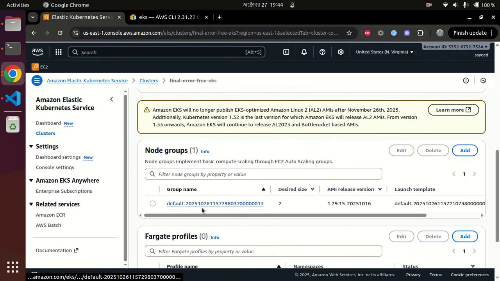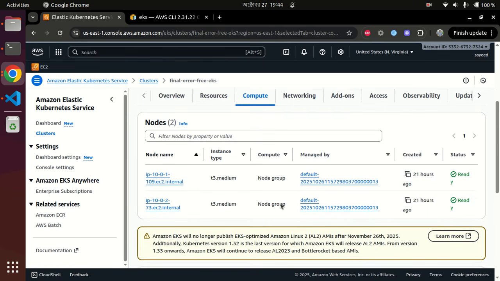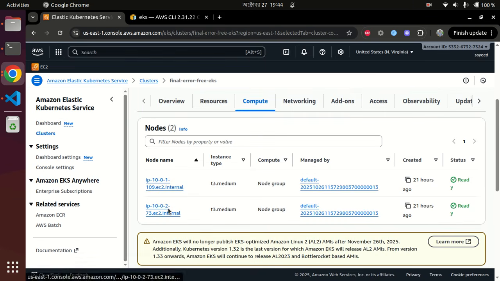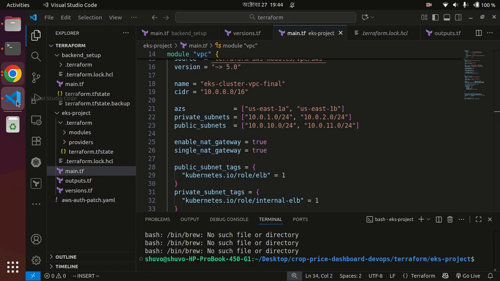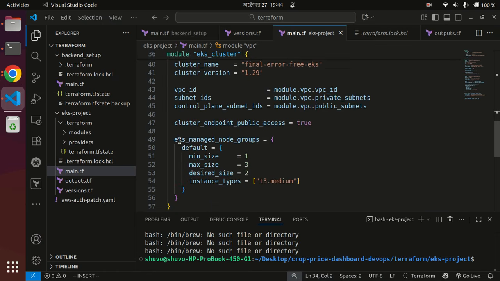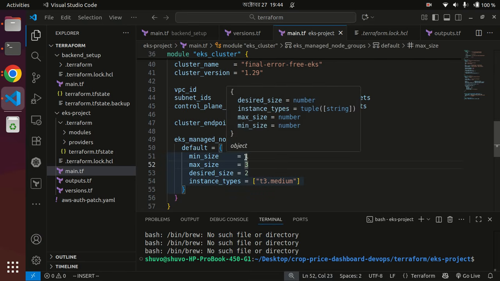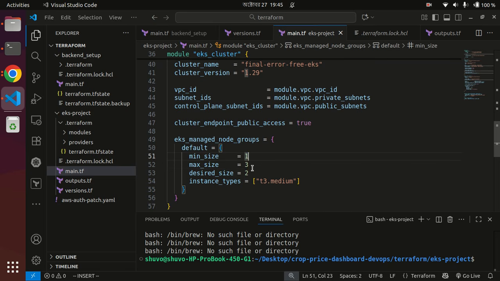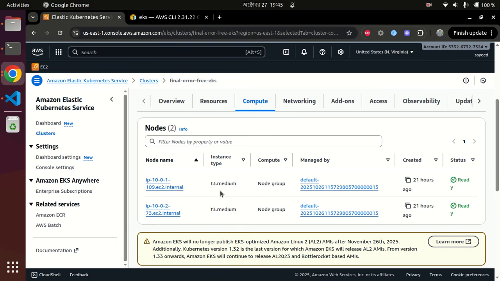If I go to the compute section, I can see the node group whose desired state is 2, and I can see there are 2 nodes. In Terraform we mentioned that the minimum node group size should be 1 and the maximum should be 3, but desired is 2, and the instance type should be t3.medium, and that's why you can see that the instance types are t3.medium.